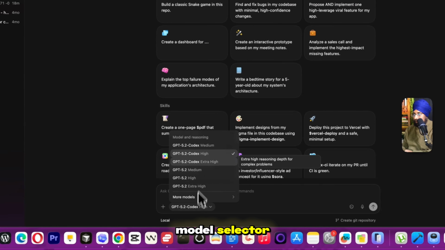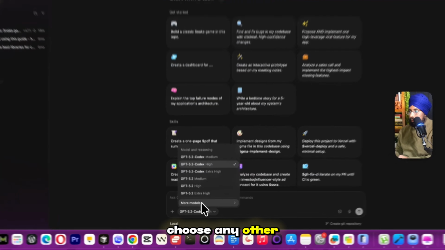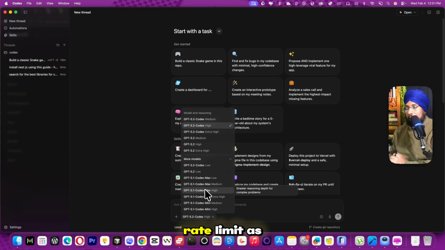Here is a model selector, so I will be using the extra high. It may take more time, but it's actually the best model of OpenAI yet, and you can choose any other models from here, which are actually cheaper versions, and you will get a lower rate limit as well.